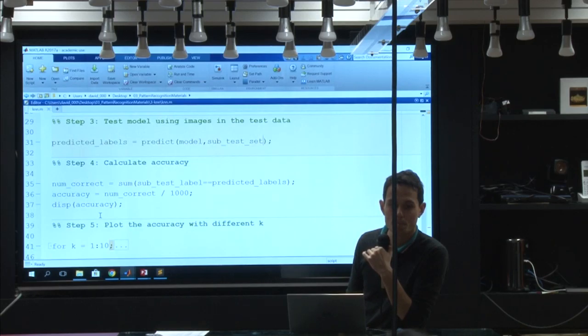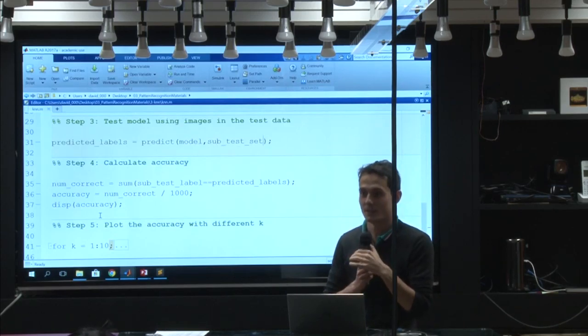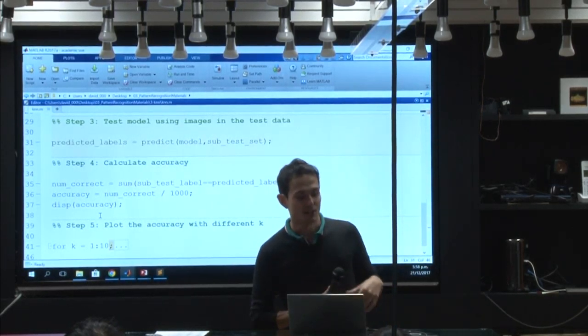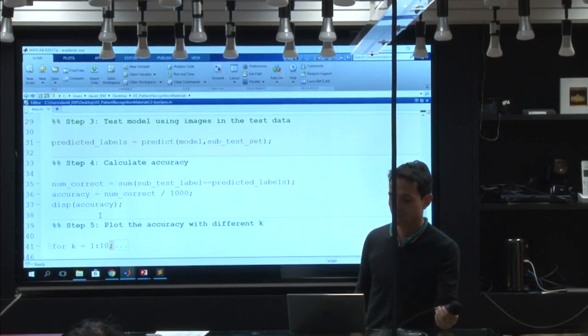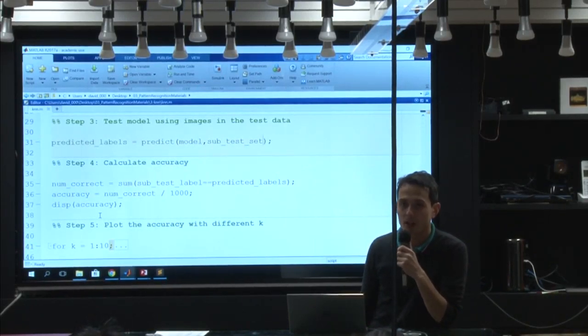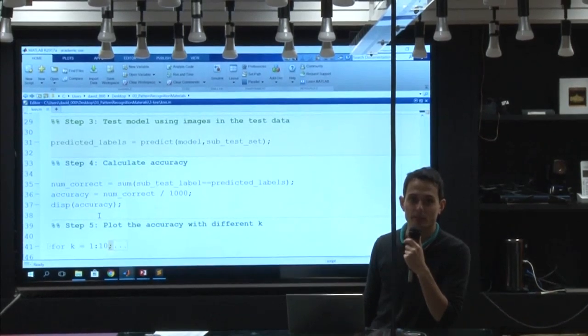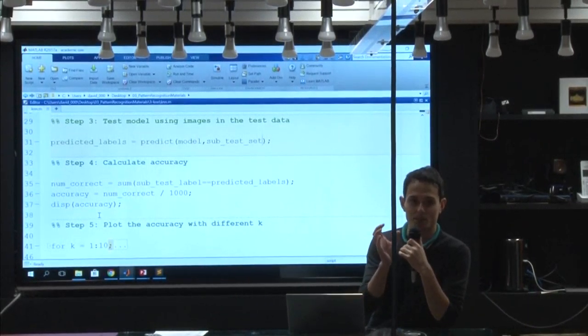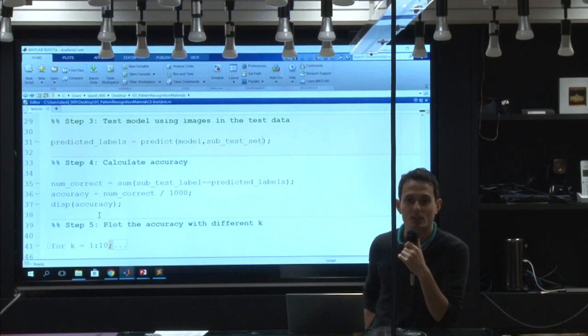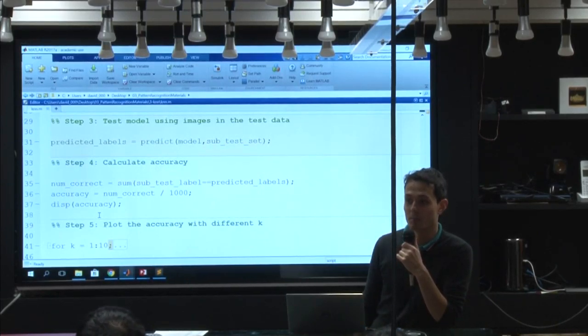So has anyone got a result for that yet? 91%. Now, unlike with k-means, you should all get the same results for this because there's no random seeding, because you have the training labels. It will take the analytically closest 10. So everyone should be getting 91%, I believe.